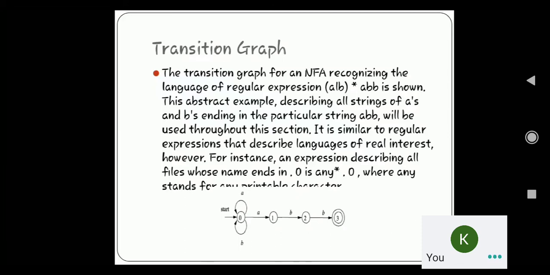To denote some languages, we are using regular expressions, and using this regular expression we are constructing a recognizer for this. So using this regular expression only, we have constructed this transition graph for that particular regular expression.